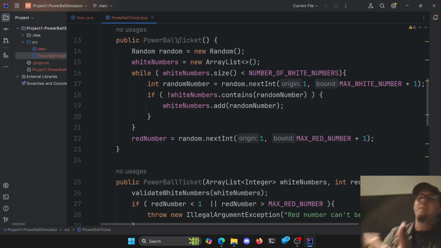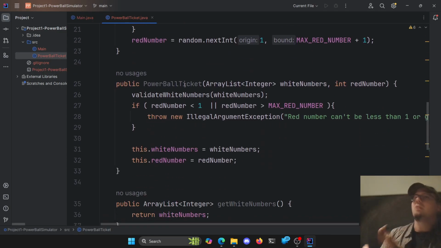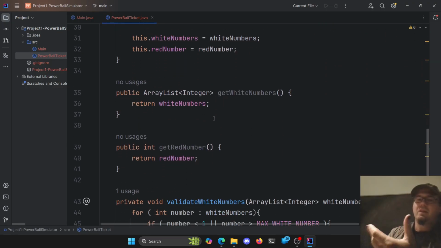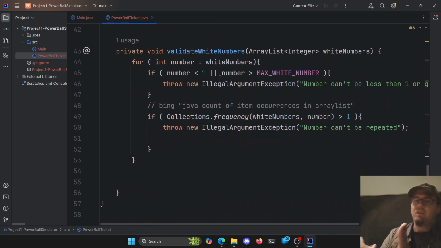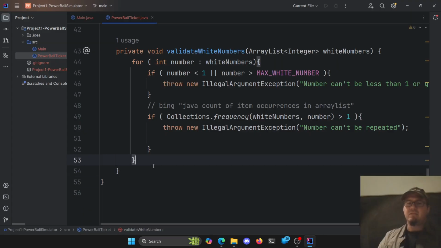Okay, so now we can make a random Powerball ticket. We can make a Powerball ticket with the numbers we picked. The class seems to be doing its job so far, right? It's going to validate. I didn't validate the random one.